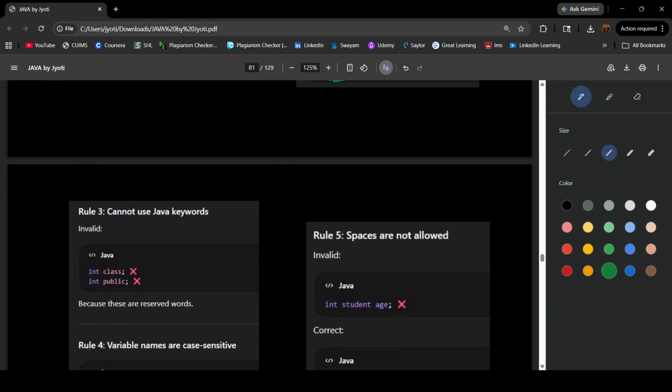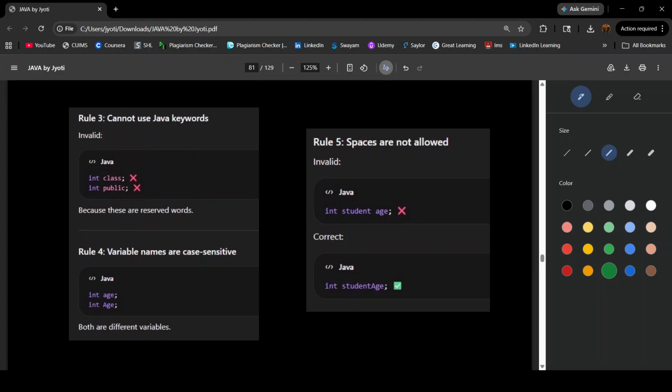And the third rule is you cannot use Java keywords. Like I told you about, static is a Java keyword, void is a Java keyword, class is a Java keyword, public is a Java keyword. So you cannot have a variable with these reserved names, because they are already reserved in Java for some purpose.